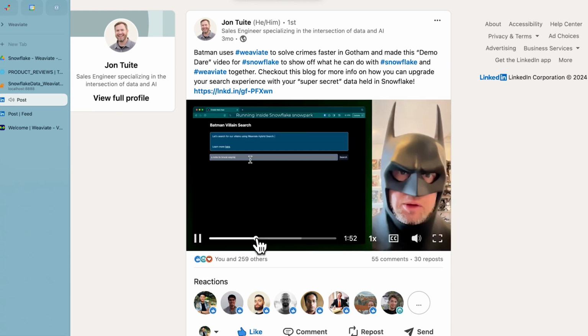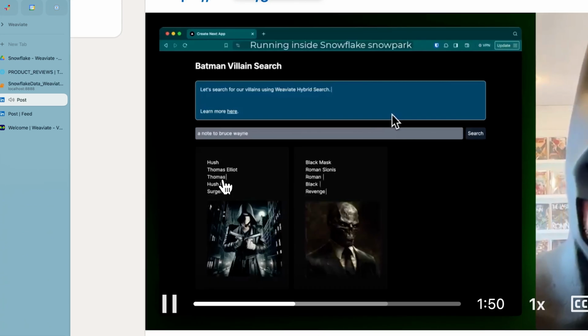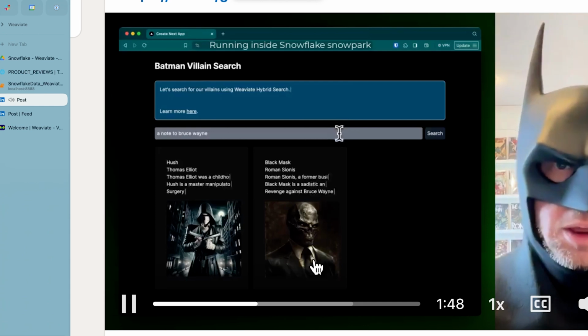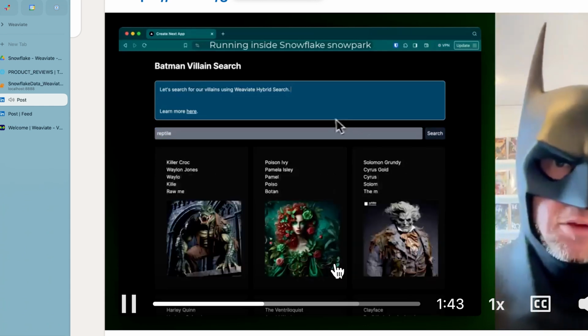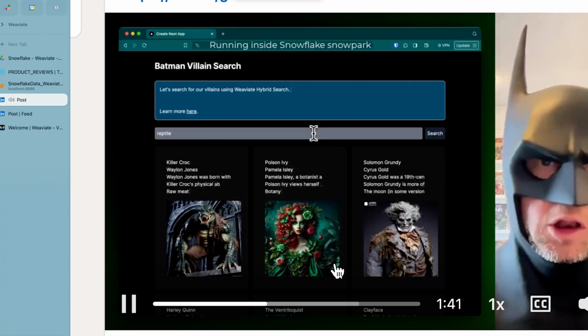And this is where you can search for something to the effect of a note to Bruce Wayne. And these are two criminals that will come up from a vector search. All of this data, all living in Snowpark Container Services and the language model, as well as the embedding model, all running in Snowpark. So doing fun things like this online helps us create a lot of visibility and create more engagement with our communities, bringing inspiration into the art of the possible for developers, integrating both Snowflake as well as Weaviate. And this has been a lot of fun for us.